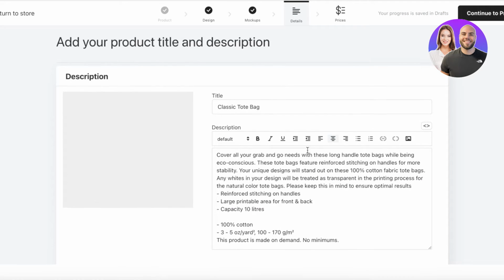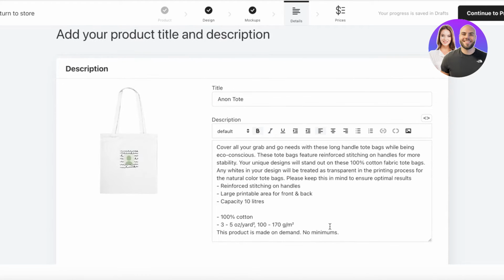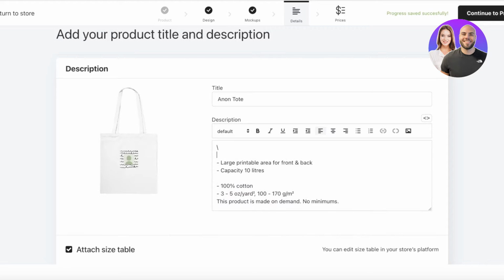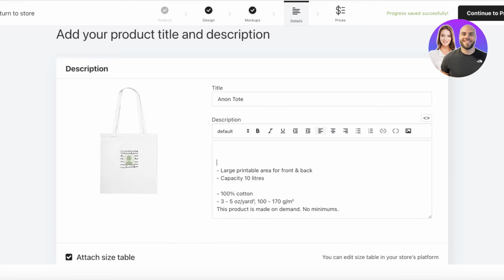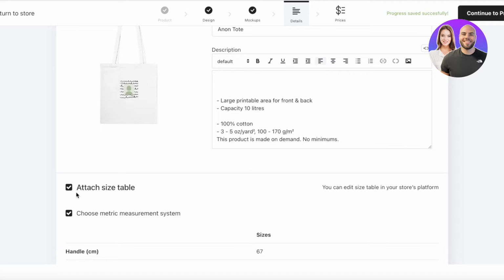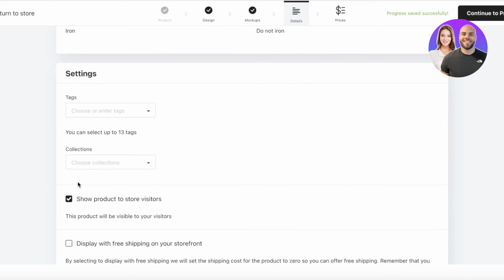You're going to have your title, your description. Obviously, you want to maybe change the name like this, and then you have your basic description. You can rephrase this description, the one in the paragraph especially. You can leave the bullet points because those are usually just describing the materials, the capacities, the profits, or how this product can be used. So you can leave those as they are, but just add your own description. Below that, you have a size table that you can attach, which I recommend that you do.